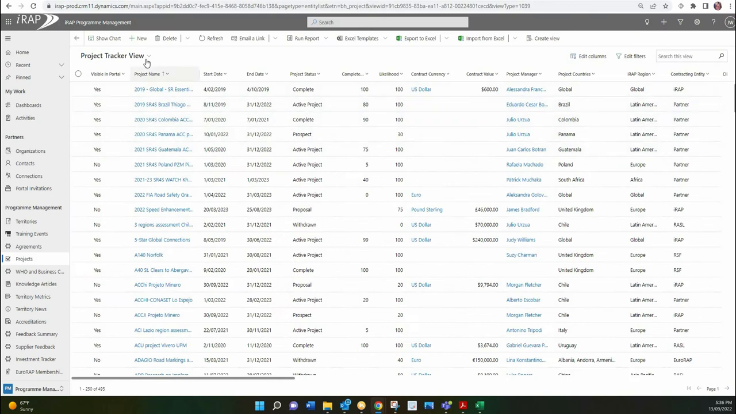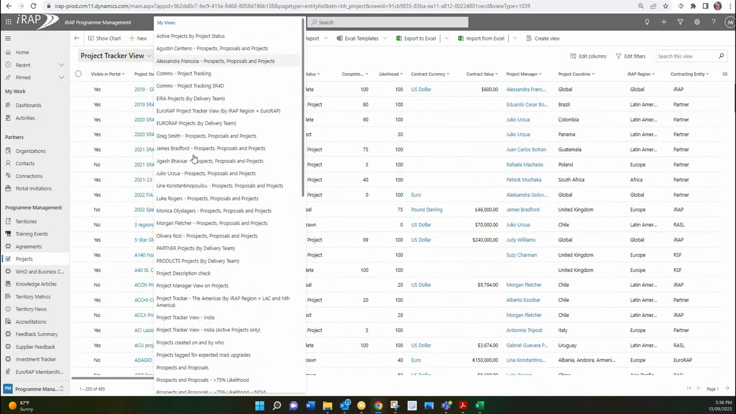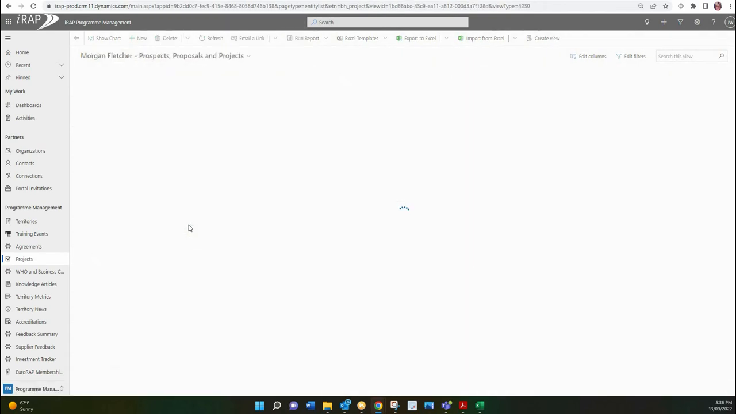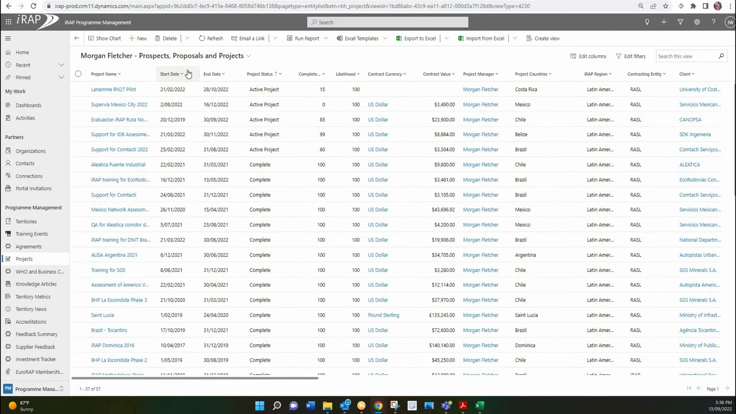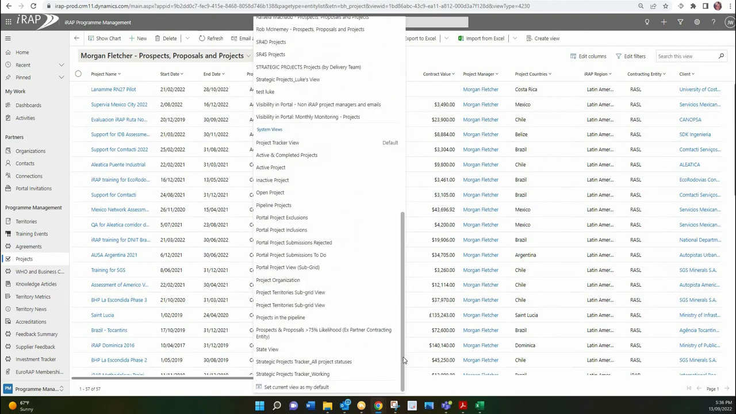In terms of projects, if I click on this little down arrow, here you can see my views. So these are ones I have personally created. So for example, here's one for Morgan. And here we can see all of the prospects, proposals, and projects that Morgan has assigned to him as the project manager. We also have system views, which everyone in the system will see. Down the bottom here, you can see Strategic Projects Tracker, all project statuses, as well as working ones.